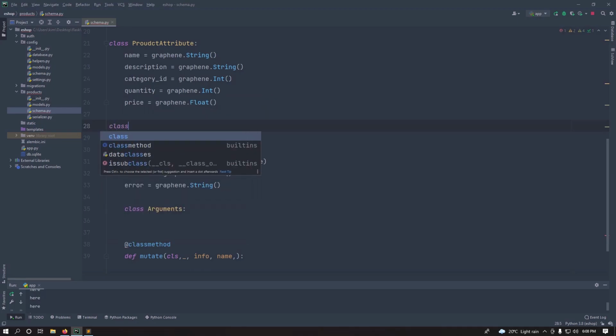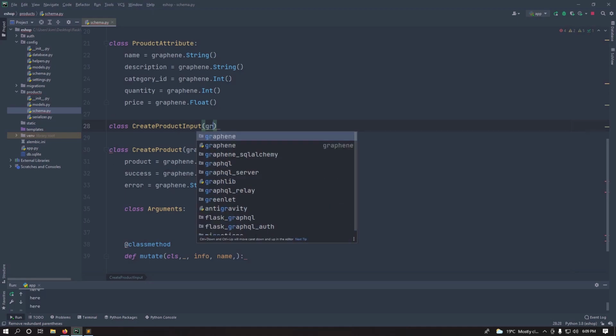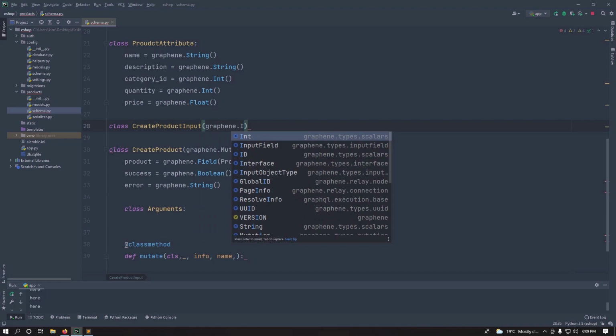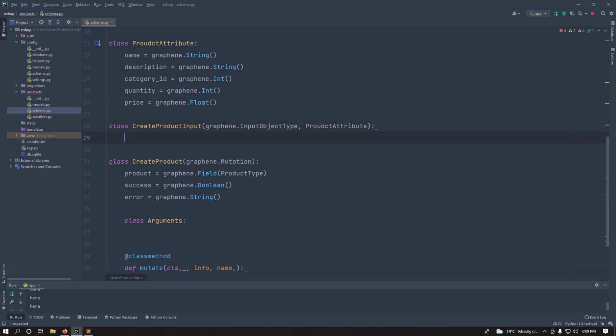So I'll just say class and then CreateProduct. This basically extends from graphene.InputObjectType. And then the second one is our fields, like our product attributes, the fields for the thing you're trying to create, like what are the arguments. So in short, it's that way. And because we are not adding any other thing, we'll just pass over here.